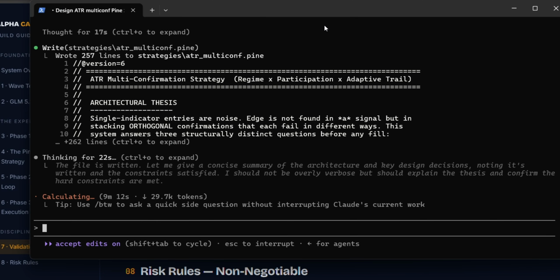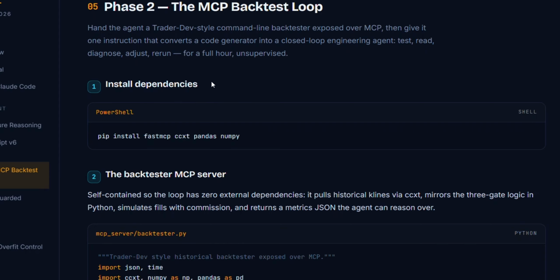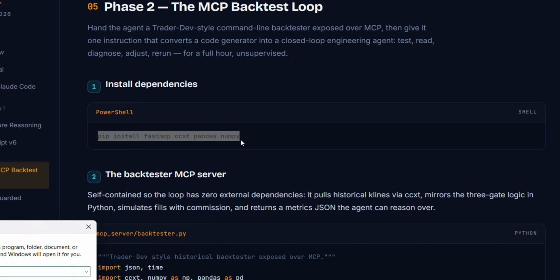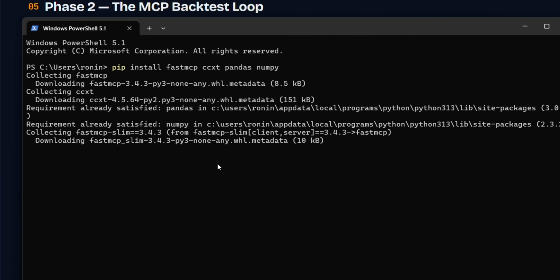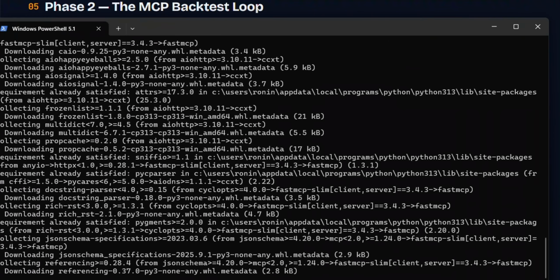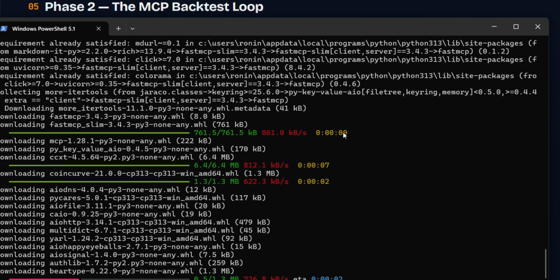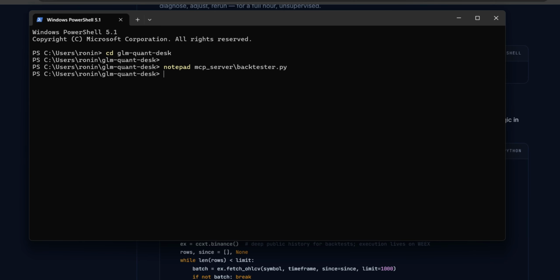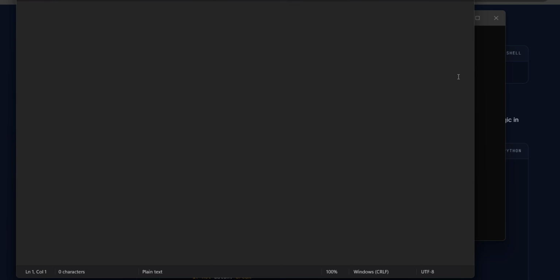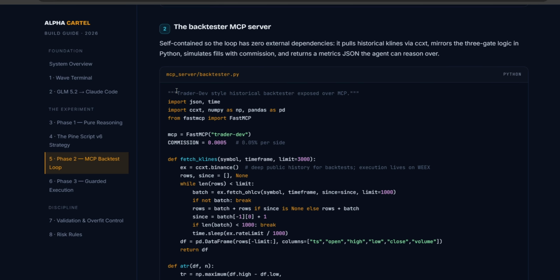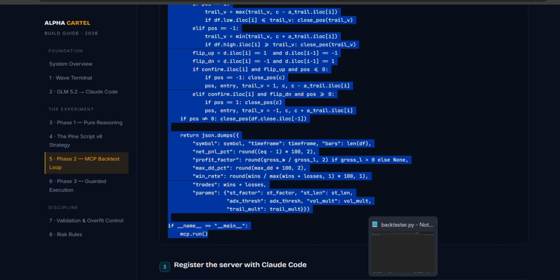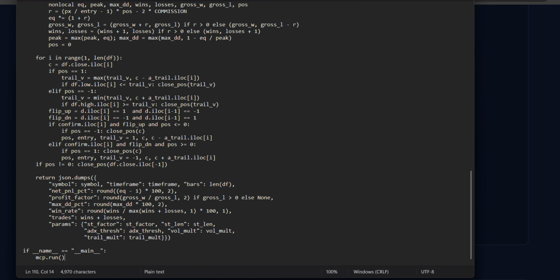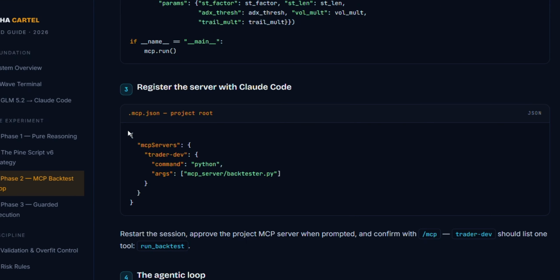Now we make it improve itself. Phase 2 gives the agent a tool, a command line backtester exposed over MCP, so it can test its own strategy without leaving the terminal. The server is one Python file, mcp-server/backtester.py, full code in the guide. It pulls historical candles from the exchange, runs the same 3-gate logic, and returns the results as JSON the agent can read.